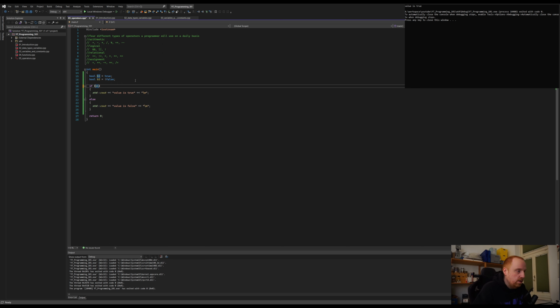Let's start with the AND. It is denoted by a double ampersand, like this, and then the second value. And what is this? B1 is true, and B2 is not false, so it's true as well. Now this statement here is evaluated, and it will give a result as well, so true or false. And for it to be true, both values have to be true. So if B1 is true and B2 is true, then the entire statement is true, and we're going to run into this branch. If one of them is false, then let's just run this, and we should see value is true in the console.